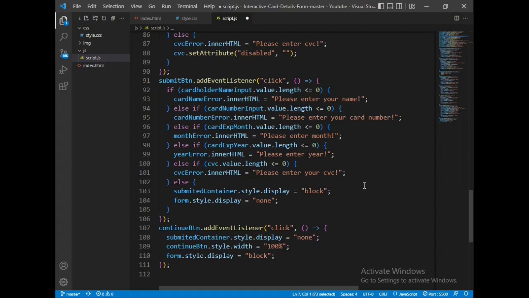So on line 107, it's a new event listener that every time you click it, the submitted container would be displayed to none using code on line 108. And then on line 109, the continue button style width will be set to 100% after you have clicked. Then also the form style display will be set to block.